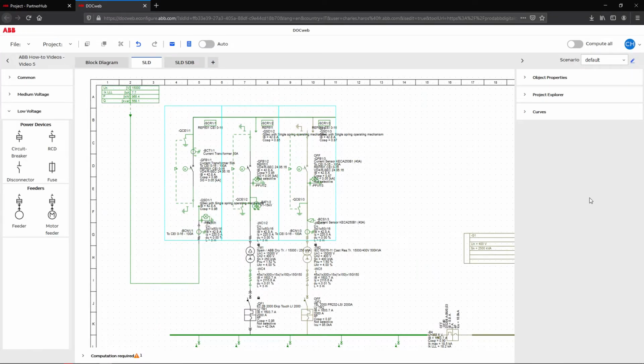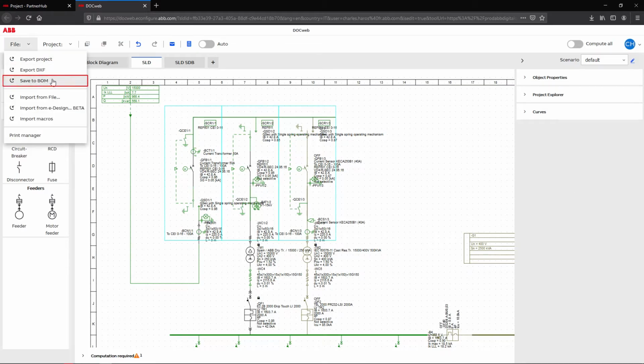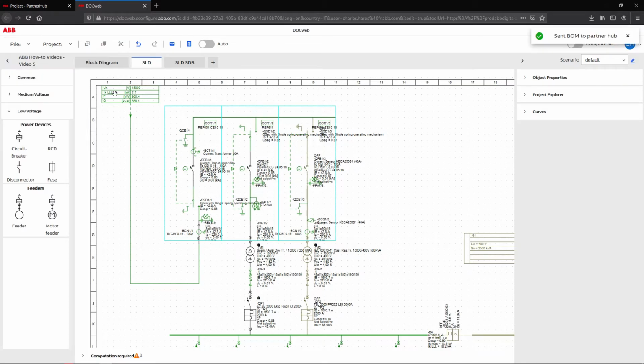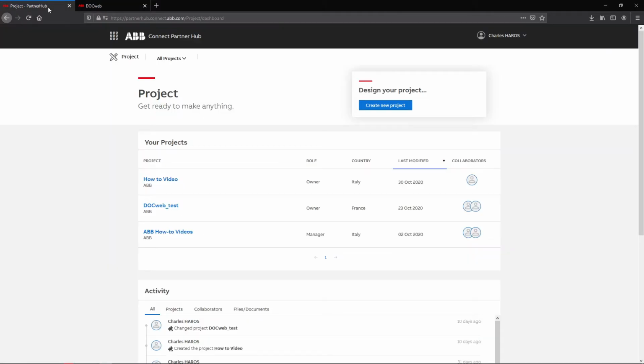After project completion, DocWeb can create and export the bill of material to your project folder directly on the Connect Partner Hub. To do so, click on File, then Save to BOM. Your bill of materials now appears in your project folder in the Connect Partner Hub.